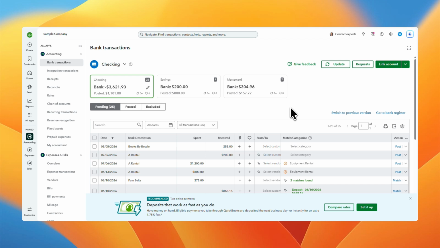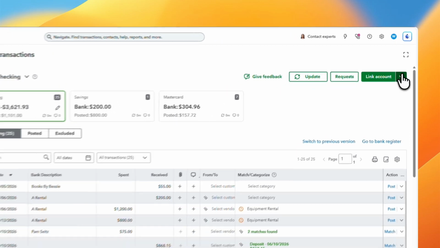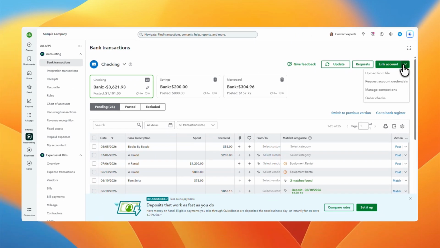You'll stay on the same page, which makes this even more convenient. At the top right, find the Link Account button. Instead of clicking the main button directly, click the small caret icon next to it. This opens a drop-down menu with additional options. From that menu, select Upload from File.